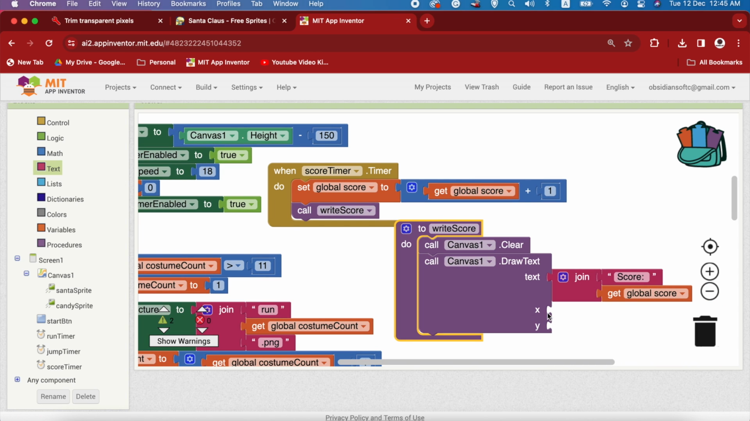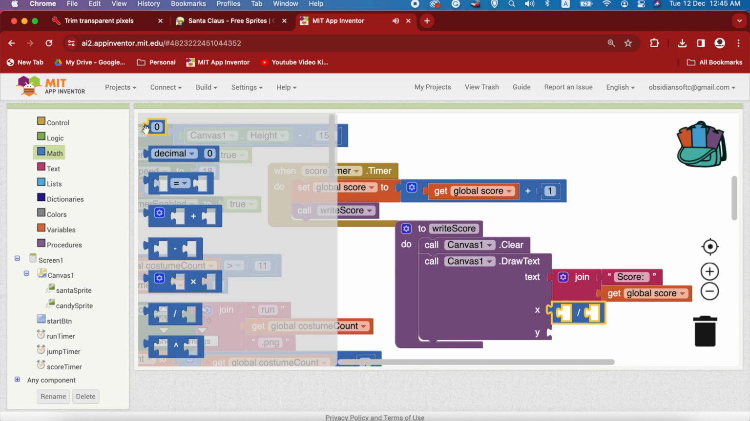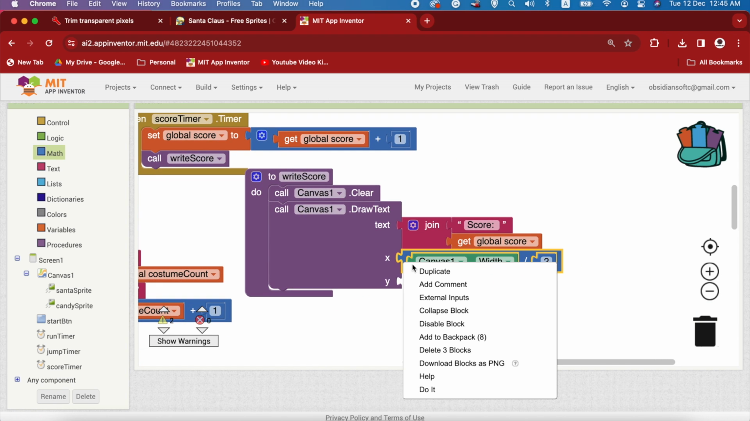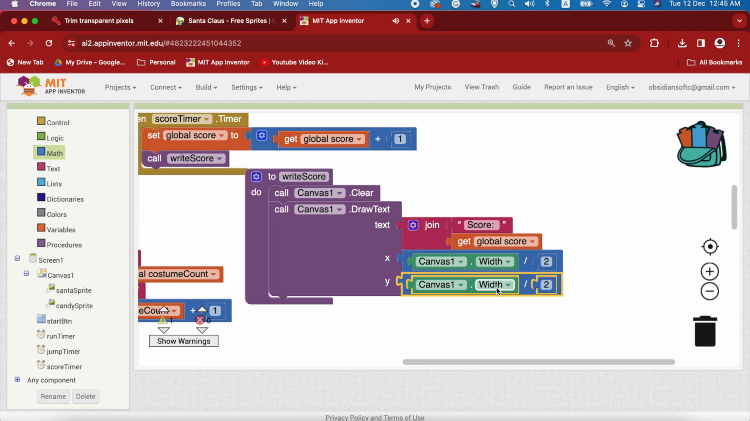Okay, and where will it come? It will come in the exact middle of the canvas. So how to do that? Just get a division block, plug it in here, and this is divide by 2, and here we will have the canvas's width. So I can actually duplicate this because it is right in front of me, and choose canvas's width. Okay, and this is for the X position, and the Y position is canvas's height. So this will make sure that it is in the center of the canvas.